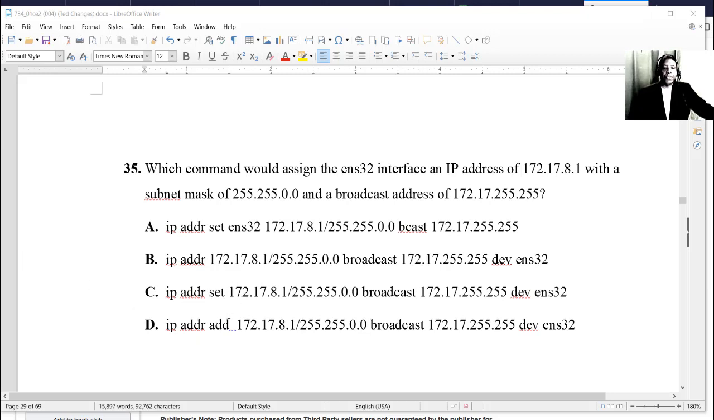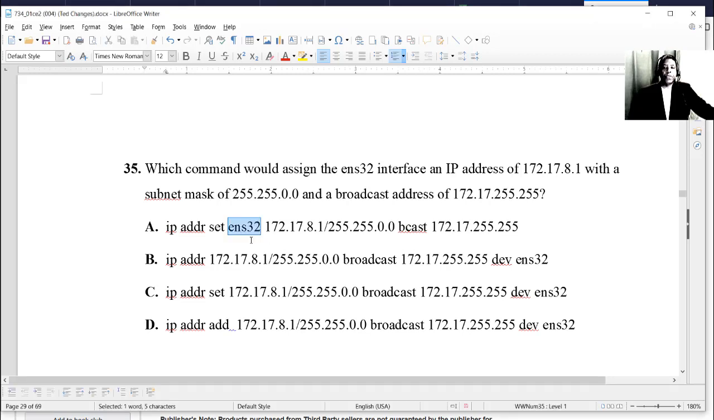C is not correct because there's no set option here. It's just add, delete, and show. There's ip address, then we need some kind of option here, which is not showing here. And then again, there's no set here. And the ENS32, which is the interface, is on the wrong side. The interface does go at the end.